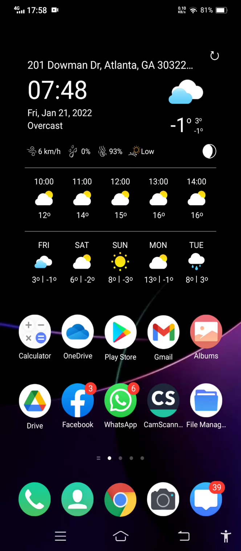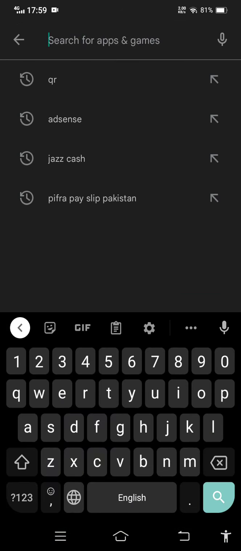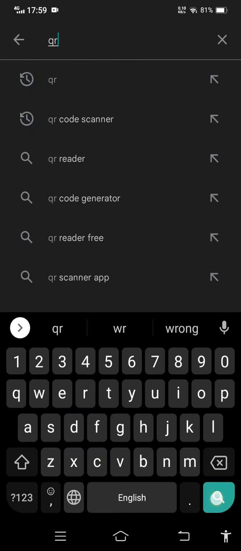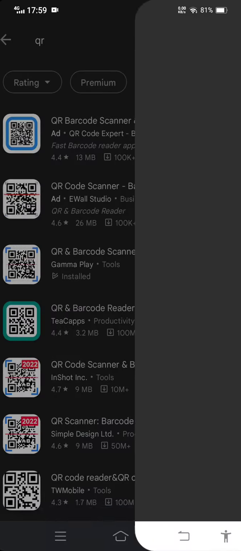First of all, you need a QR scanner application on that specific other device which you want to connect through this network via QR code. You need to go to Play Store on the other device to get a QR scanner. You can download one, search QR. Now these are all applications for QR scanning. You can have any one. I have the third one, QR and barcode scanner. I will open it.